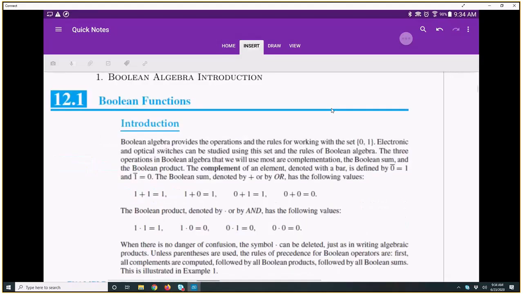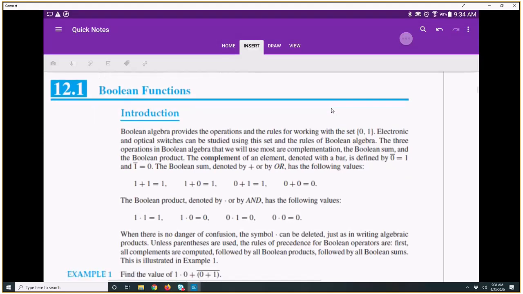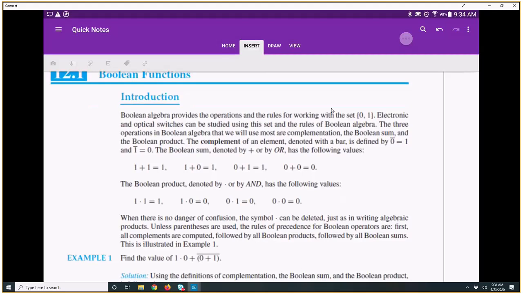Boolean algebra provides the operations and the rules for working with the set 0 and 1. Electronic and optical switches can be studied using this set and the rules of Boolean algebra. The three operations in Boolean algebra that we will use most are complementation, the Boolean sum, and the Boolean product. As a student, you can always associate these three operations to the logical operations of negation, disjunction (or), and conjunction (and).